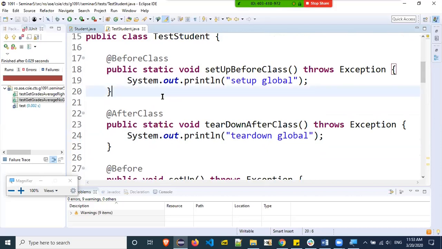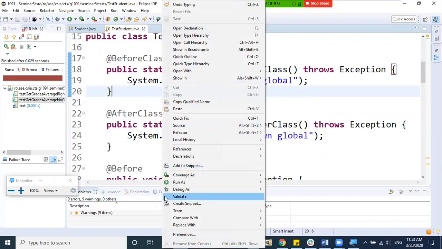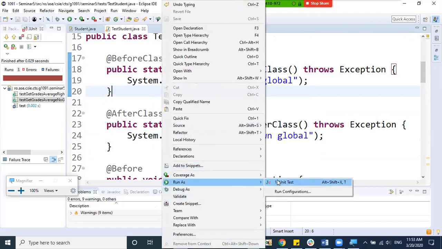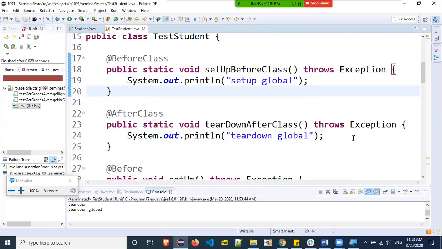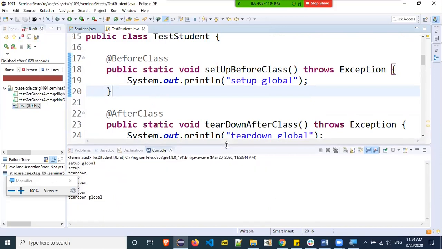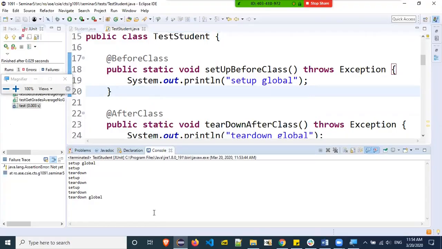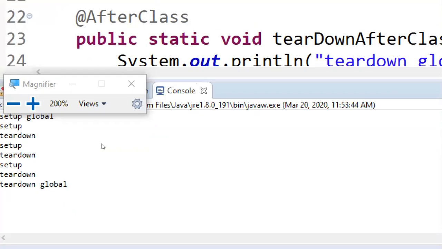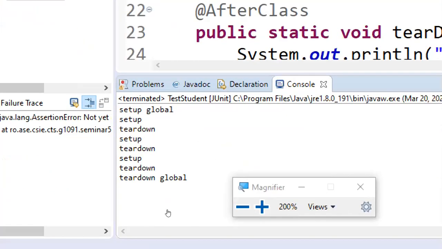So if we rerun the unit test, the test case, run as JUnit test. Okay, now in the left side part of your screen, you will not see anything new. There are still 3 unit tests, 2 have passed, 1 has failed. Okay, now what you need to see is the console, because remember, every time you are using system out print line, you are playing with the console. So we need to check the console.